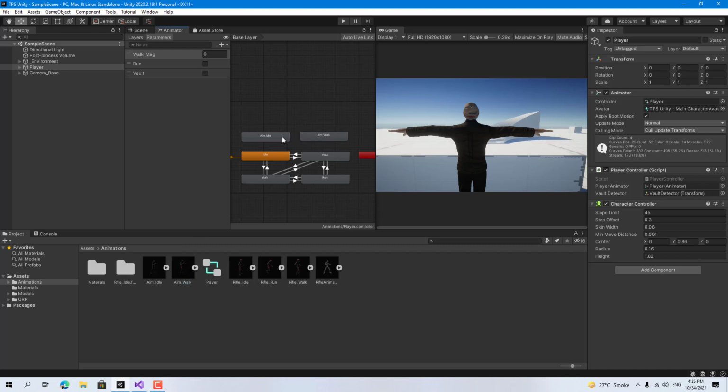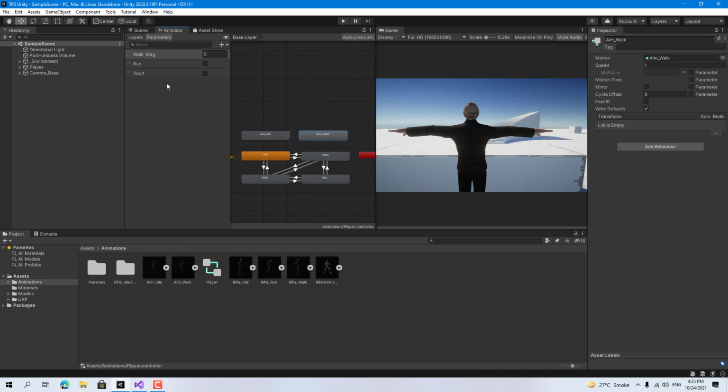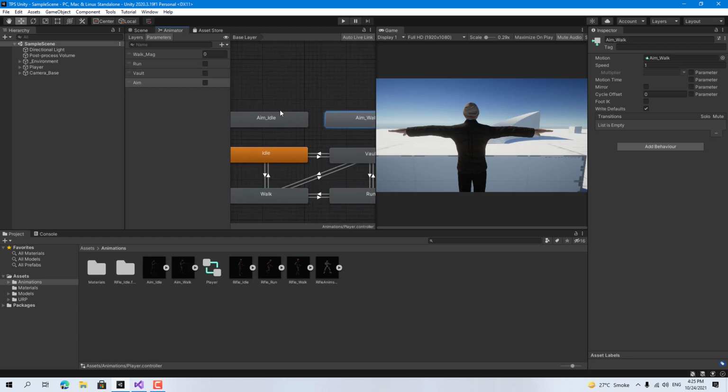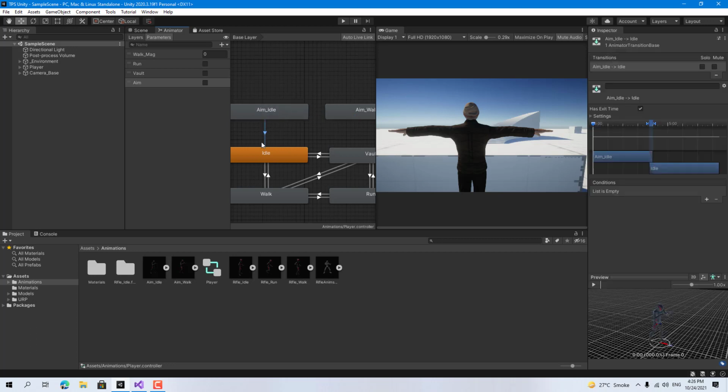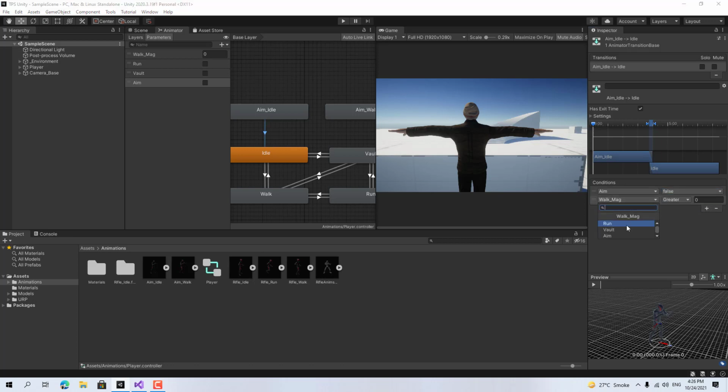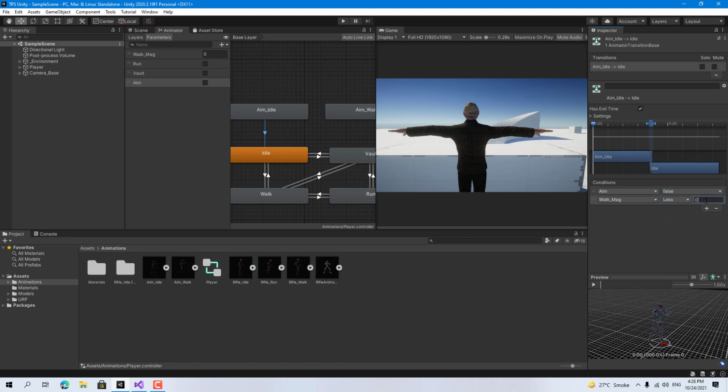You have to put these animations in here like that and create a new bool variable. This will be named aim. So we have to just create a new transition from aim idle to idle, and select the condition if aim is false and walk magnitude is less than 0.1.